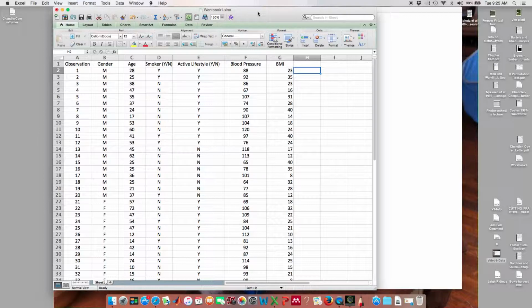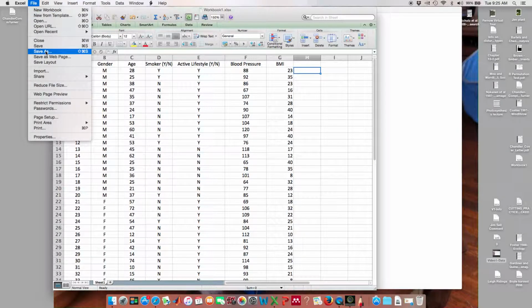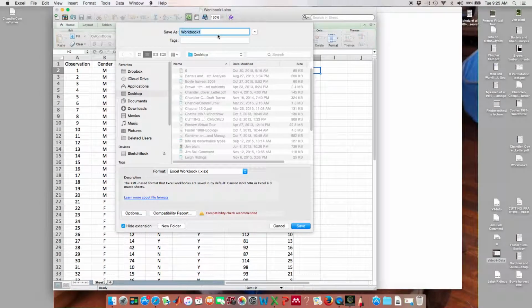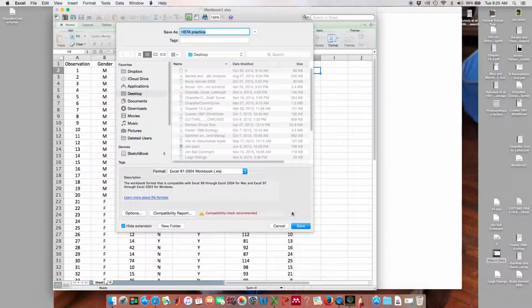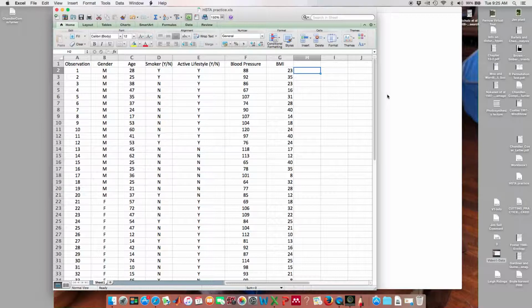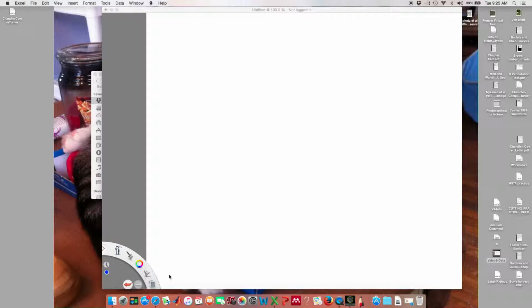Well, we save as, and I'll save this as HSTA practice. But we want to make sure to save it as an XLS file, not XLSX. So XLS is the only one that will transfer over into JMP. All right, so I'm saving that. All right, now I can close this out because what I'm going to do next is open SASJMP.